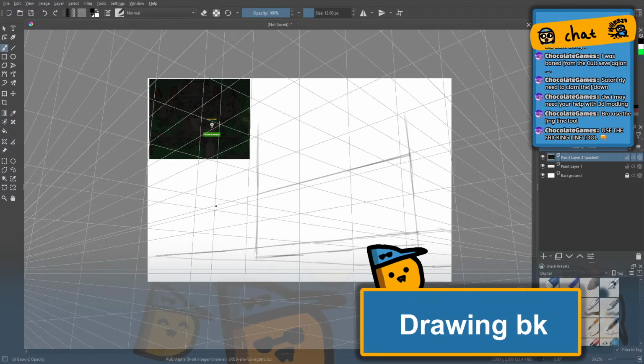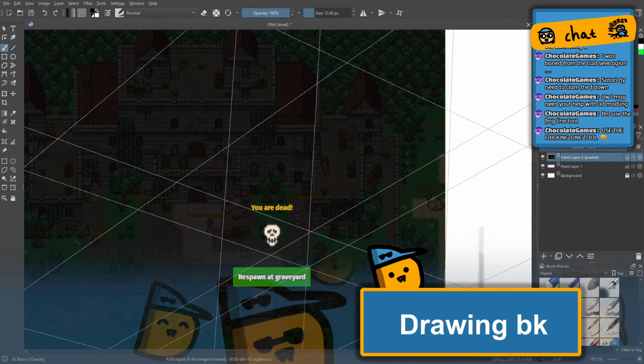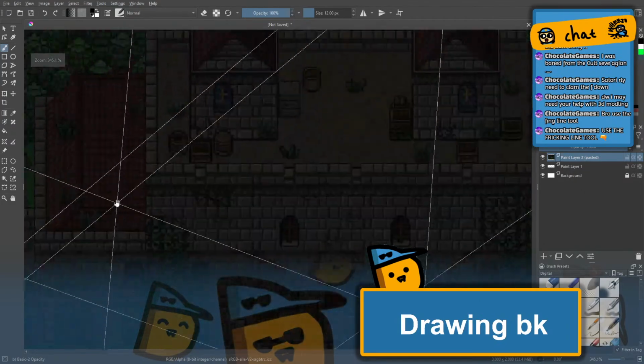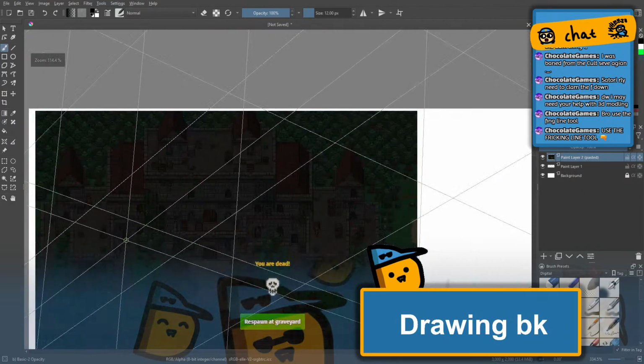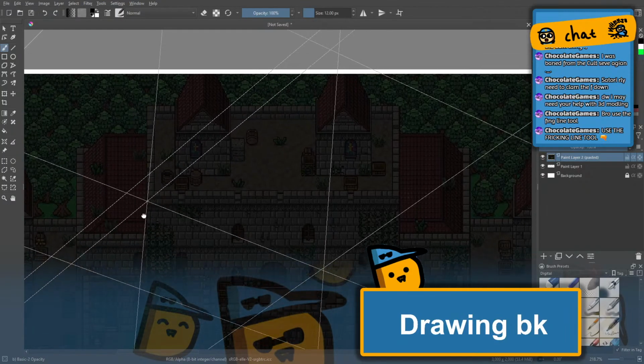Everything about this assistant is really good. I just have a tough time getting used to the crosshair thing on my cursor. That's the main thing. I'm going to get used to it, don't worry. Oh, I think I might have done this wrong. Oh, no, I didn't do it wrong.